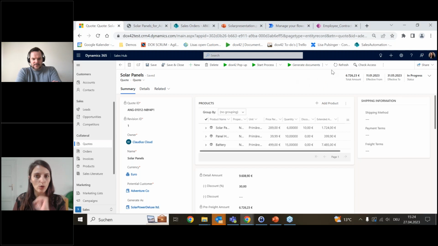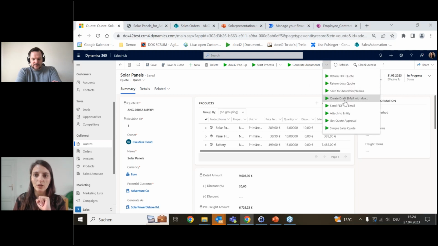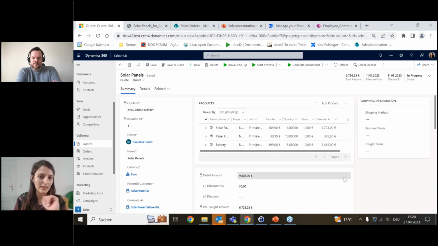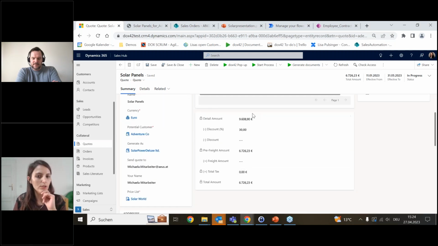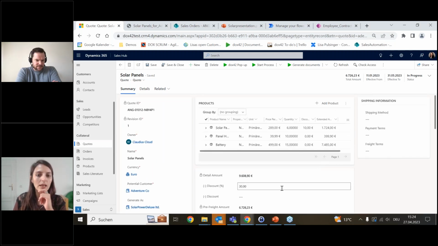What I could also do is send the document straight away by email. I could create a draft email, save it to SharePoint, or attach it to the entity. Or I can have a closer look, and I see they get, for example, a discount of 30%. Let's say they've been a really good and loyal customer. I want to give them even a little bit more of a discount. So let's say I want to give them 35%. I want to change that.